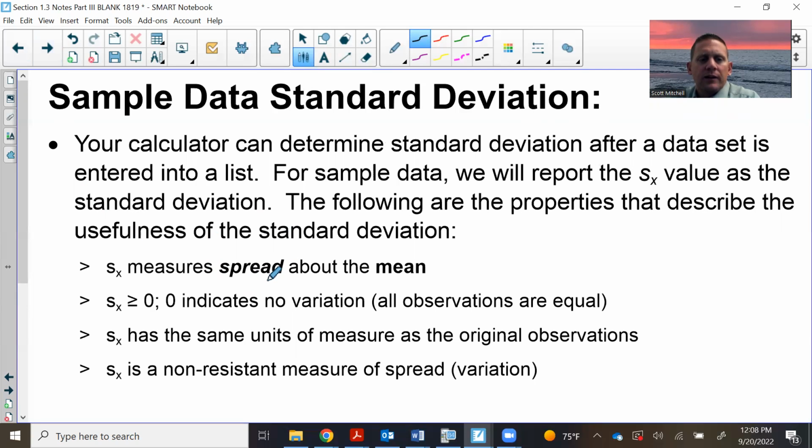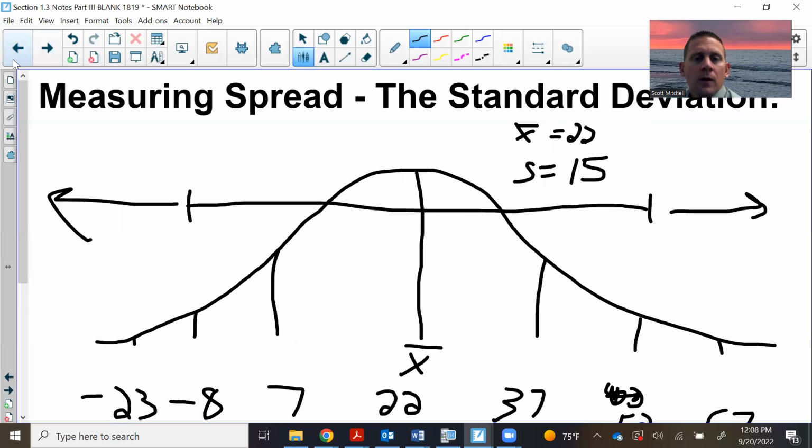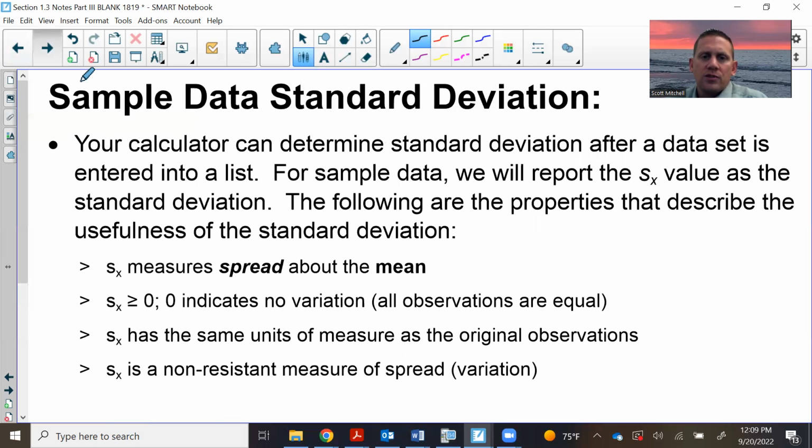So we're talking about spread. Standard deviation is always a positive number. If you have a standard deviation of 0, it indicates there's no variation. All the points are the same. Standard deviation has the same units as the original observation, and it is non-resistant to outliers and skewness. So it gets affected. So if you look at my picture, when we have a somewhat symmetrical data set, whether it's normal or not necessarily normal, we typically use mean and standard deviation when things are symmetrical. When things are skewed, we typically use median and IQR to measure that.